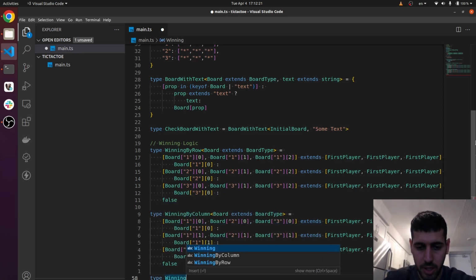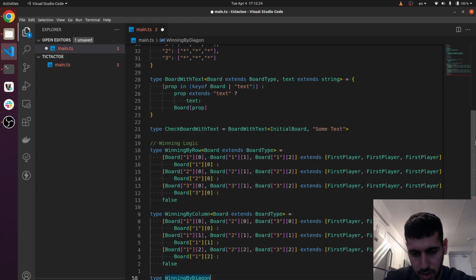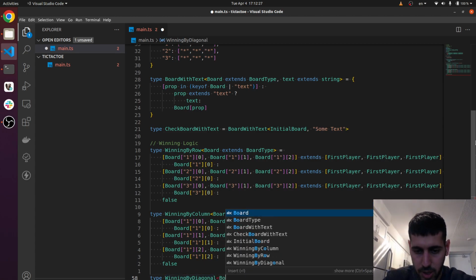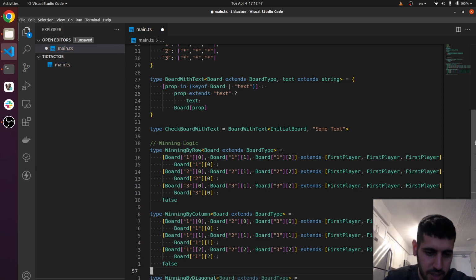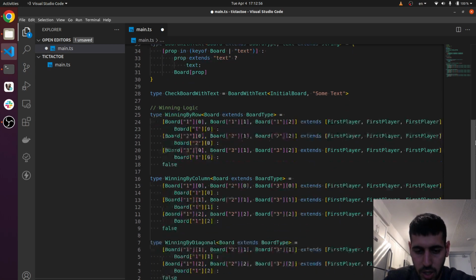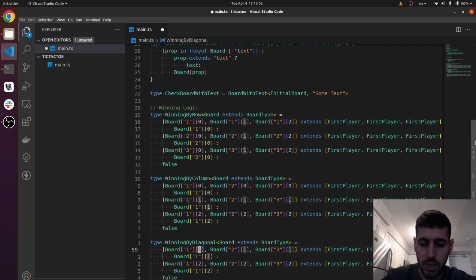Type winning by diagonal. Diagonal, yes. And then I'll write board extends board type. And that should have, no, actually, no, without that. And then this one is not as tricky, but it's still something that you need to look for. I just take this 4. Nope, this 4. Then sit down, should be, okay. And then you need to sort of calculate it. So you have only 2 diagonals. So it will be 1, 0, 2, 1, and 3, 2.